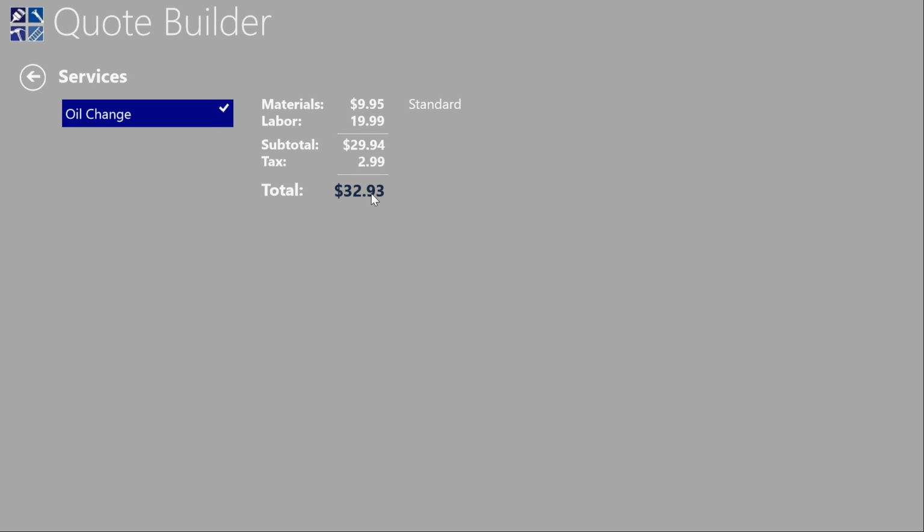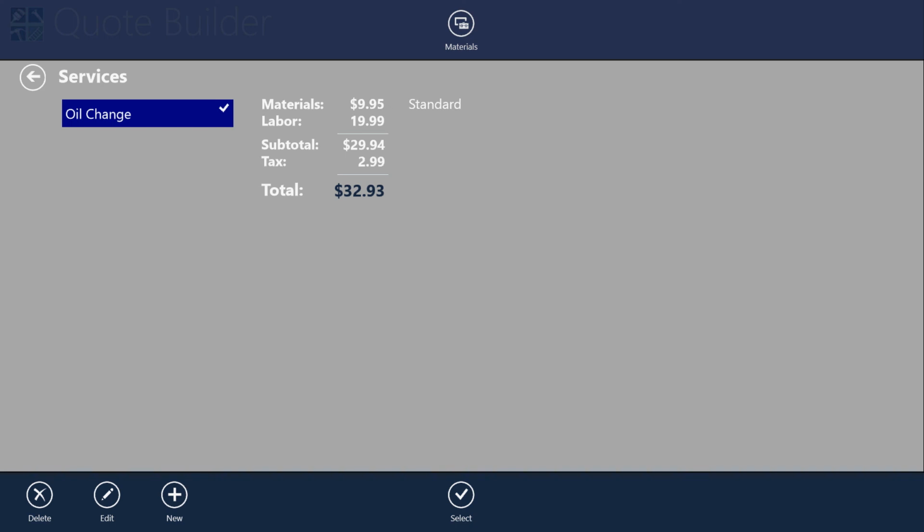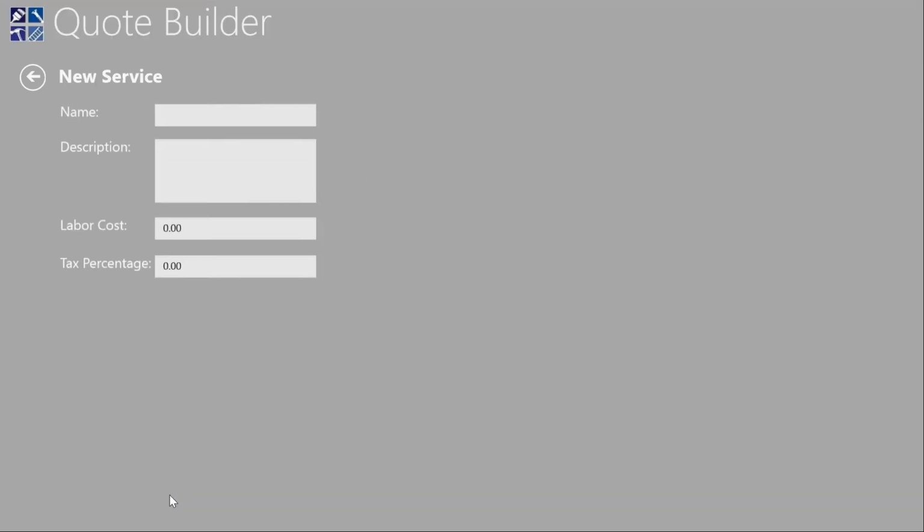So let's say not only do we provide oil change as a service, but if we swipe down and display the app bar, we hit this new, as in new service. Let's say we also, I don't know, we do tune-ups. I don't know how to spell tune-up. I don't know if it's 2 words or 1 word, but we do tune-ups, and for the labor we're going to charge $49.99, and our government's charging 10%. So go ahead and save that, and we now have a tune-up.